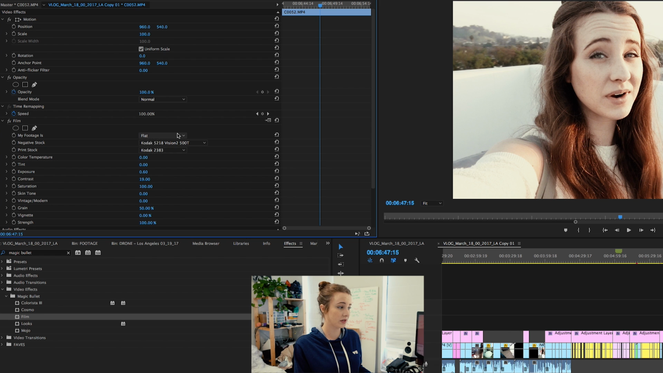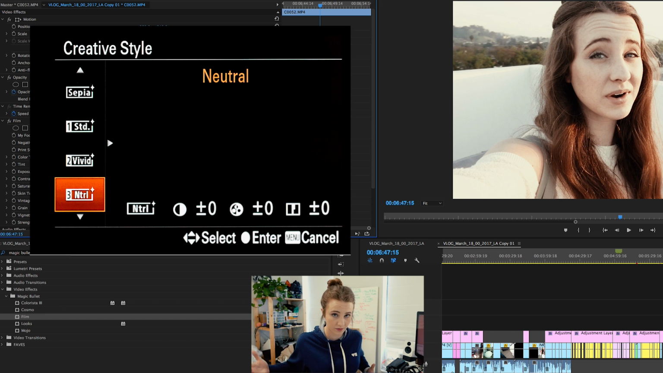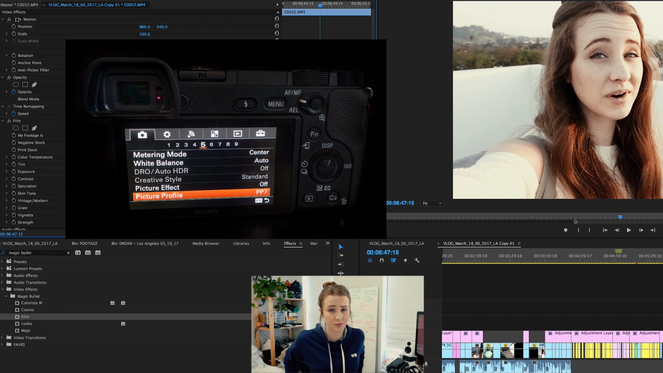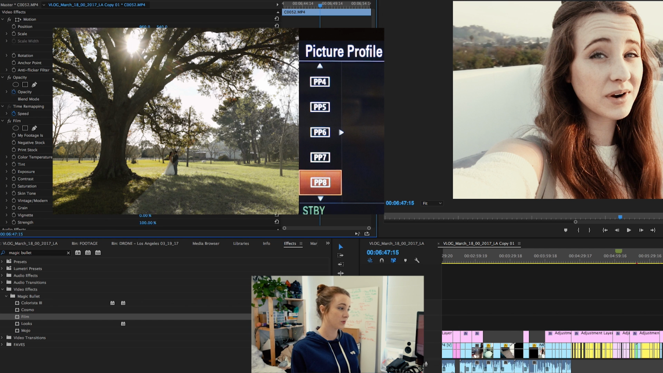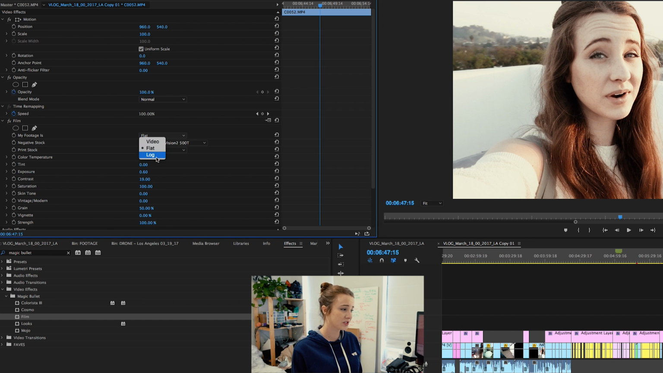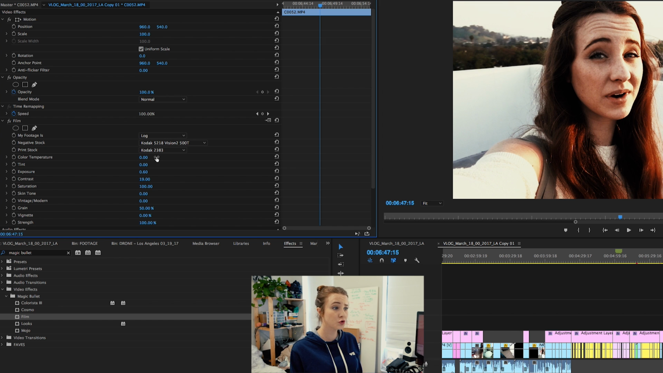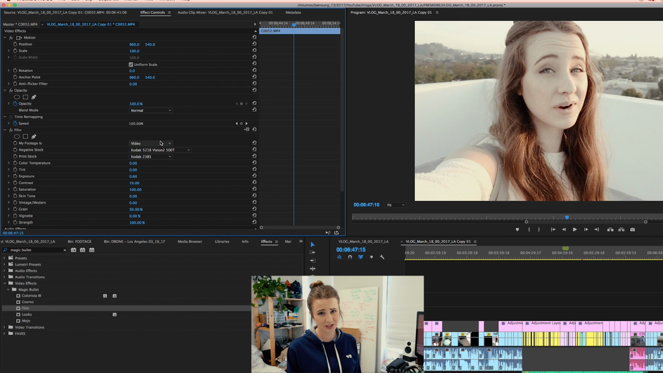So this is where you can come in and say, okay, my footage is pretty flat because I shot on my Sony with a neutral profile, or maybe you shot in a PP7 profile picture. That's where you will choose flat. Log is just super flat footage, so it's gonna really make the effect extreme. And then the video option is basically if you shoot with a normal look, so it's very saturated and contrasty.